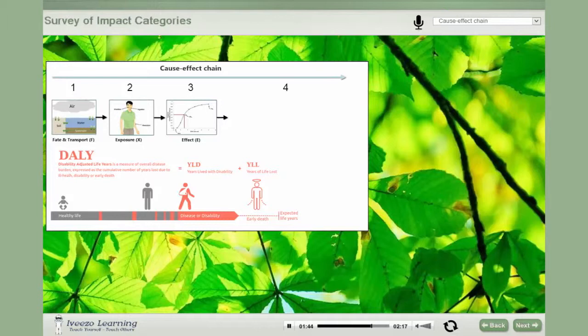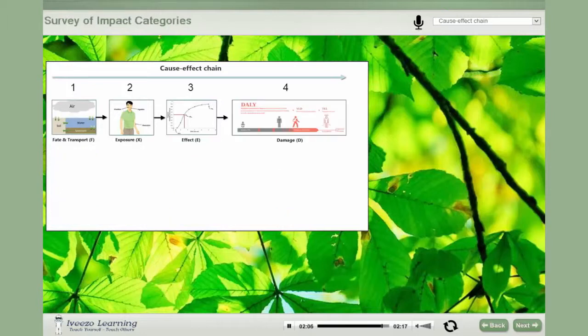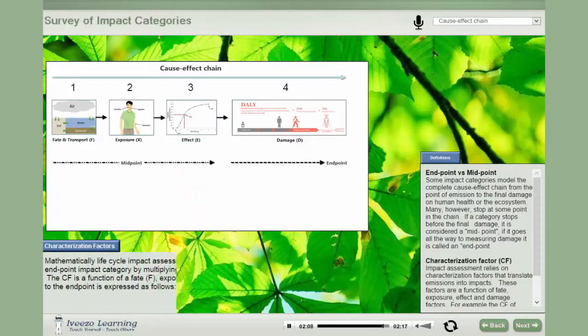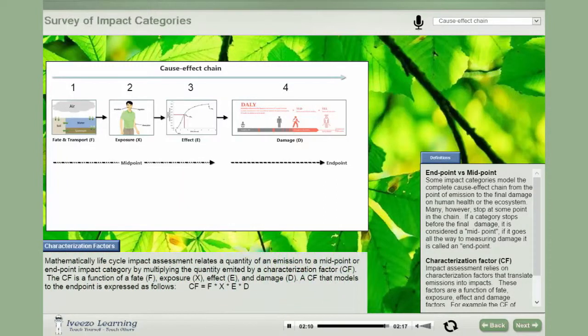For human health, damage is expressed in a unit called DALYs, D-A-L-Y, Disability Adjusted Life Years. A DALY is a factor of how many years a person lives disabled, YLD, years lived disabled, and how many years of life is actually lost, YLL, years of life lost. Read about the terms midpoint, endpoint, and characterization factor in the definition boxes below. Then click Next and we'll look at each step in the cause-effect chain in more detail.